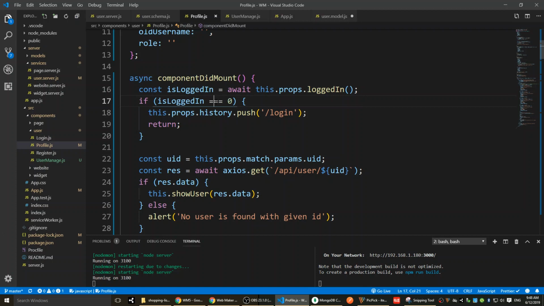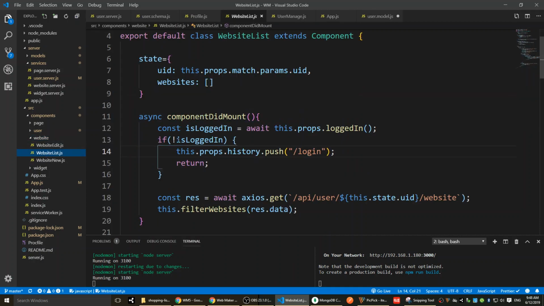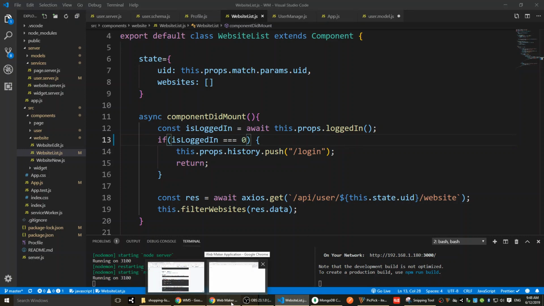All right. Let's keep going. So for the website list, same thing. We're going to check if it's logged in, if it gives 0, we'll navigate you to the login page. Let's try it. Let's try to see if that works. Just change it. Maybe you can break something.